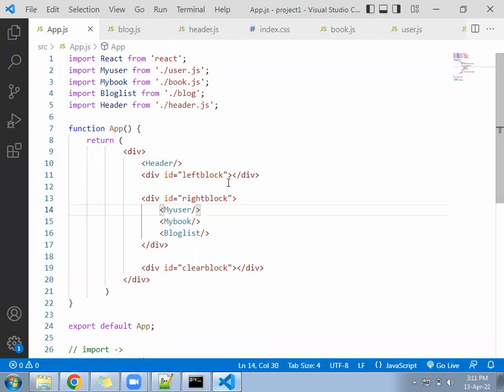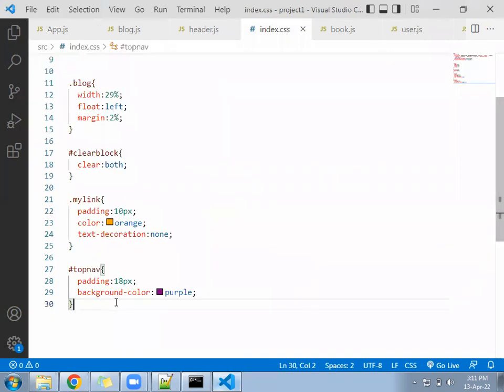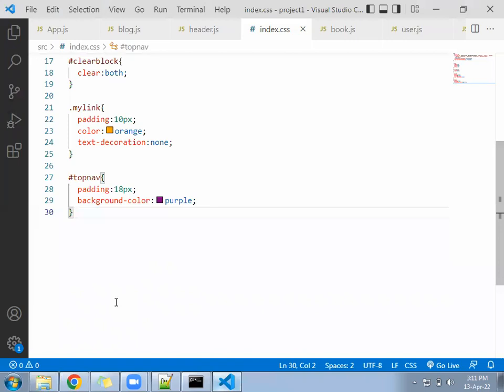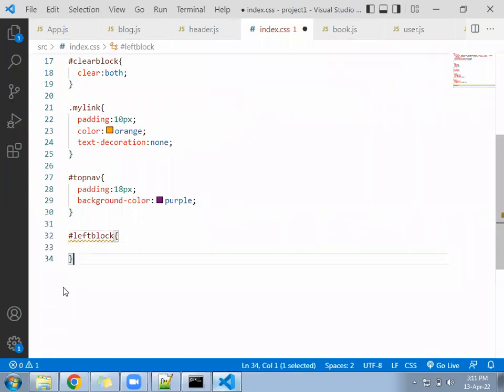So let's go to the CSS file again. Write the CSS for left block and right block. Index.css, as left block and as right block.